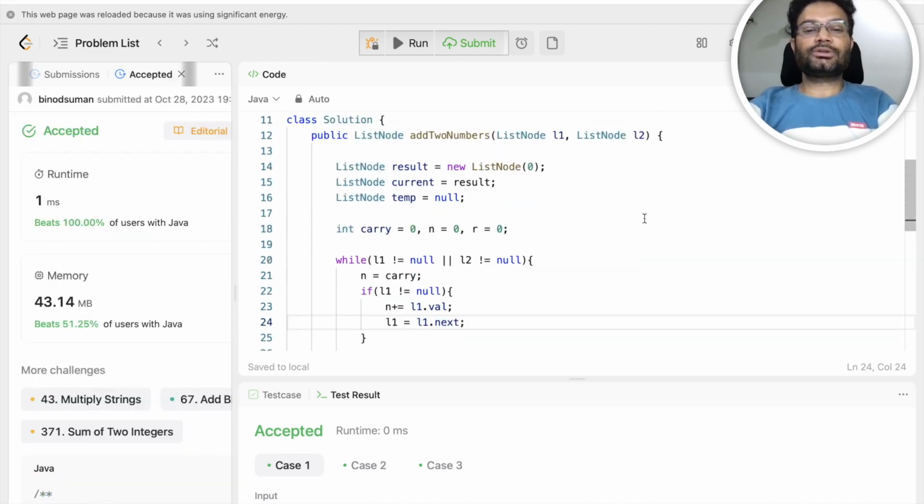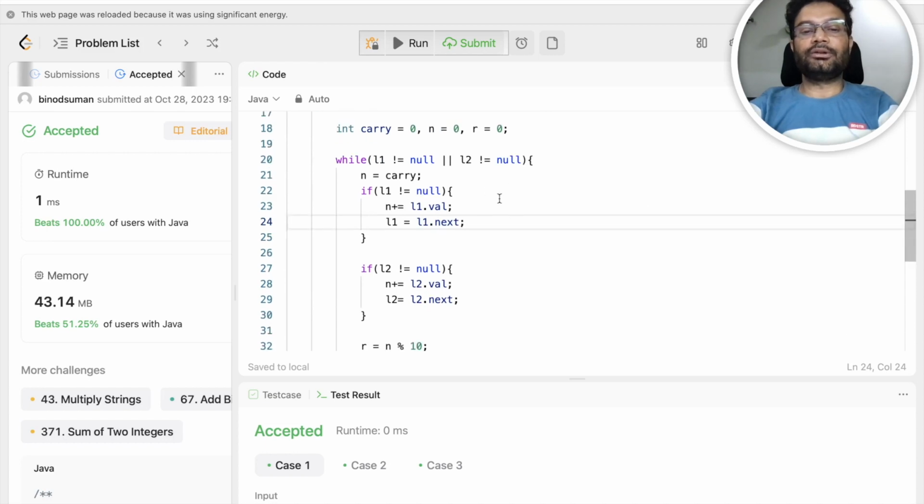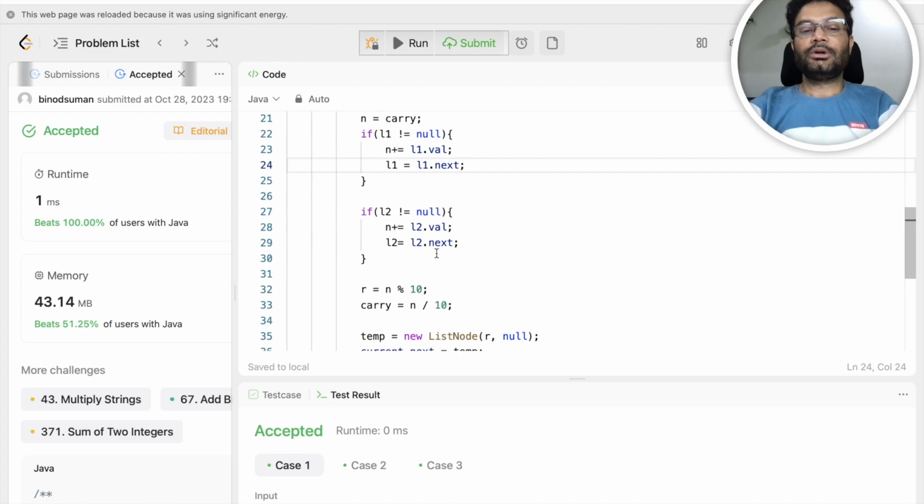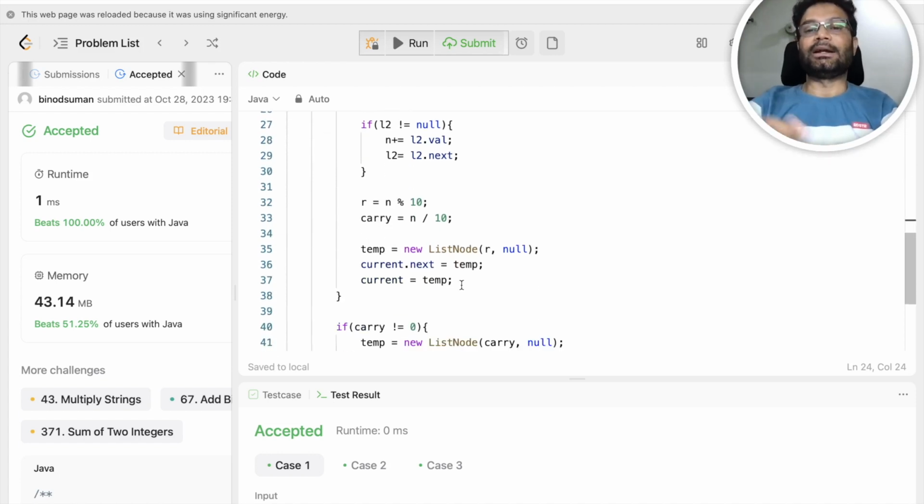So what you have to do is just iterate both linked lists, take the first value and take the other value, and then make the carry and the numbers, and create a new node and attach it to this, right? That's it for this video. Thank you.